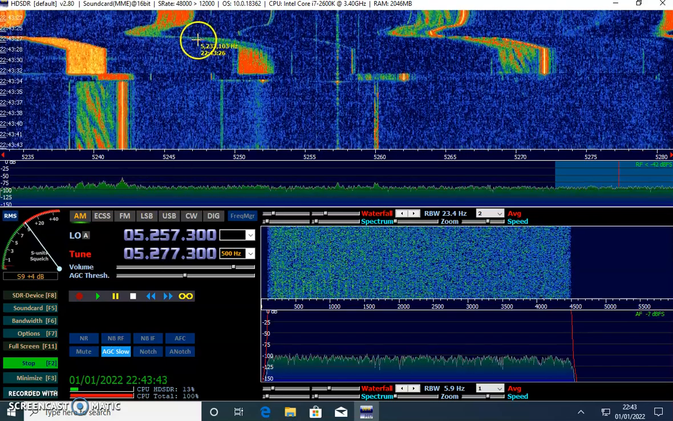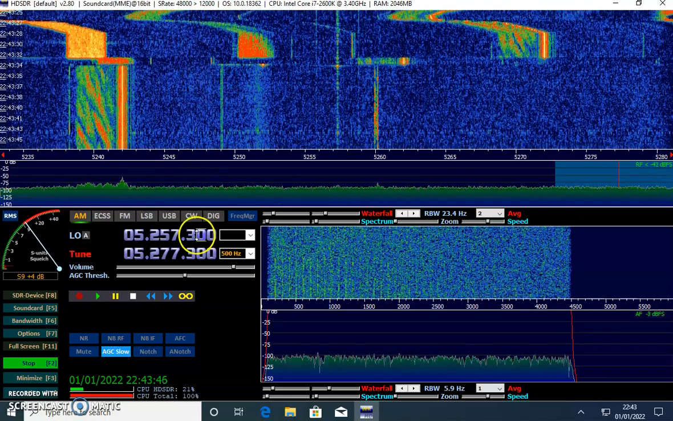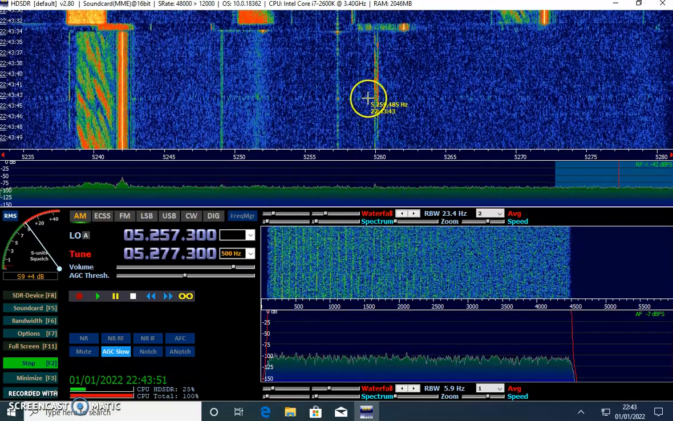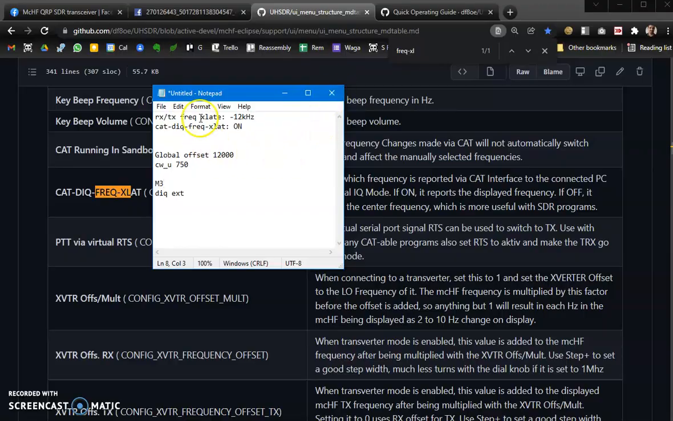The next bit is the tricky bit that got me stuck for half the day, and it's setting the offset. So within the radio is a setting called RXTX frequency XLATE, and the radio wiki recommends setting that to minus 12 kilohertz, so that's what mine is set for. Yours might be different, so you may have to tweak. There's also a setting here called CAT DIQ frequency XLAT, and that needs to be set to on.